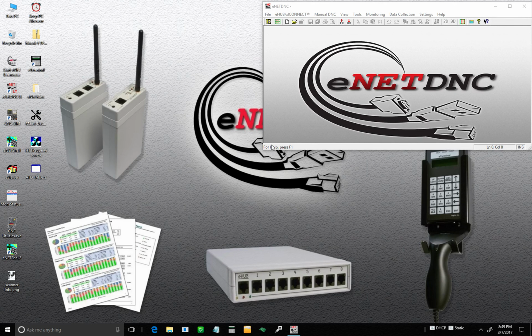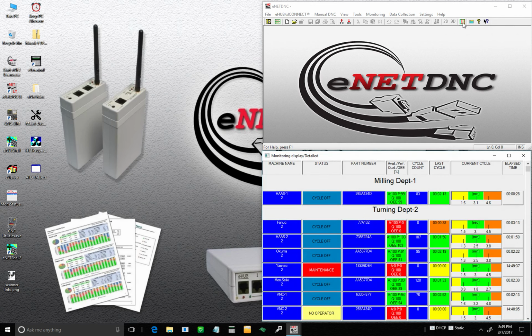eNET DNC offers HTTP web-based dashboards. They're very similar to the built-in dashboards that you're familiar with, the most common being our detailed dashboard, which would show you the machine, the shift, the current status, what's the part number running, the OEE, how many cycles, the last cycle, where you're at in the cycle, and the elapsed time.